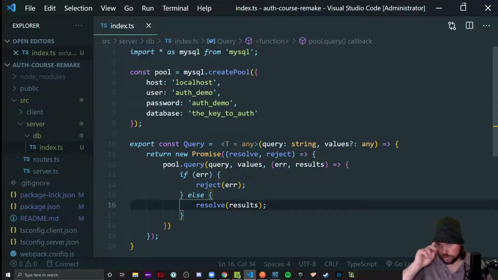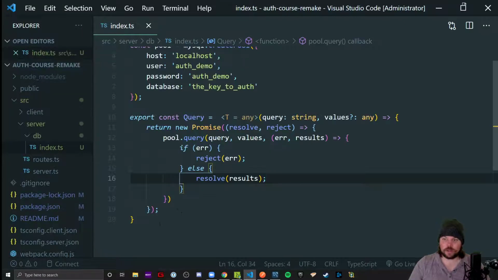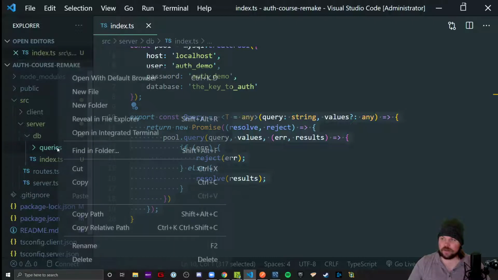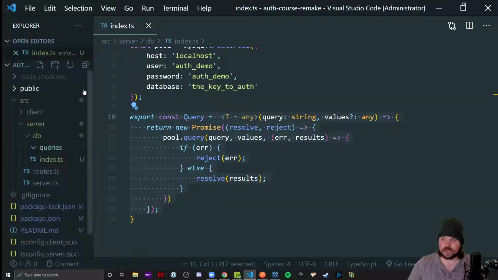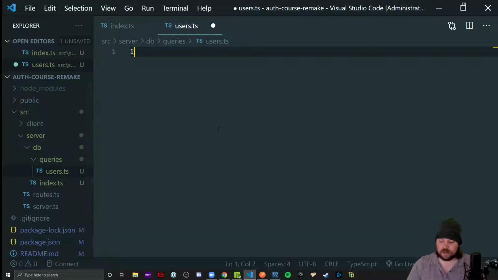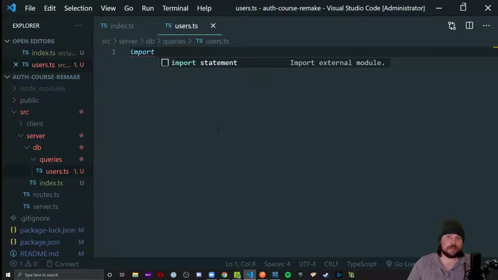Okie dokie artichoke. We got that part written out now. It means we're connected to our database, so we'll be good to go. Whenever I want to start using this query function, I can build out a queries folder where inside of here, I'll go ahead and place a users.ts file because that's the only table I have and the only table I'll be running queries on. So I'll go ahead and set up what I think I'm going to need.